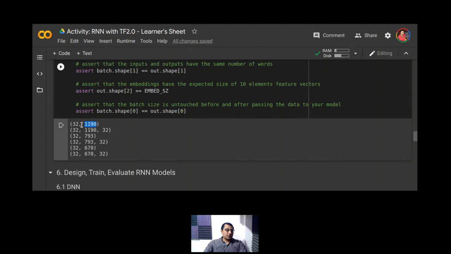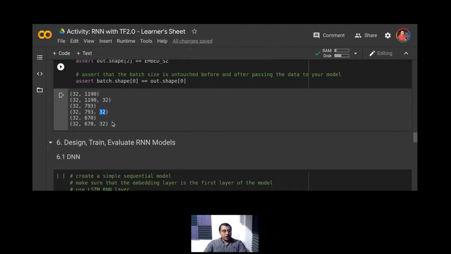What we see here is that we have got all the same batch size. And then the number of words in this example is 1190. Again, the number of words in the output is 1190. But instead of one integer per word, we are using 32 integers per word. Again, for the second batch, 793 words, 793 words, but now we have a new dimension, 32, which is the embedding size. So every word now is represented by a vector. And you can try some arithmetic on these representations, see if they make sense. Kind of a common trick in natural language processing classes.